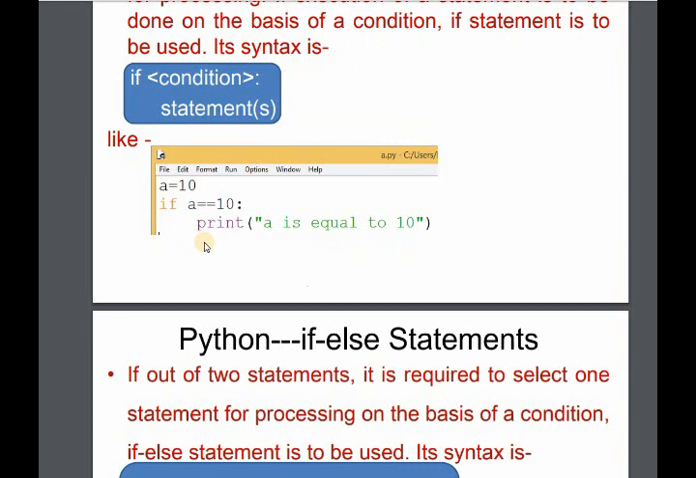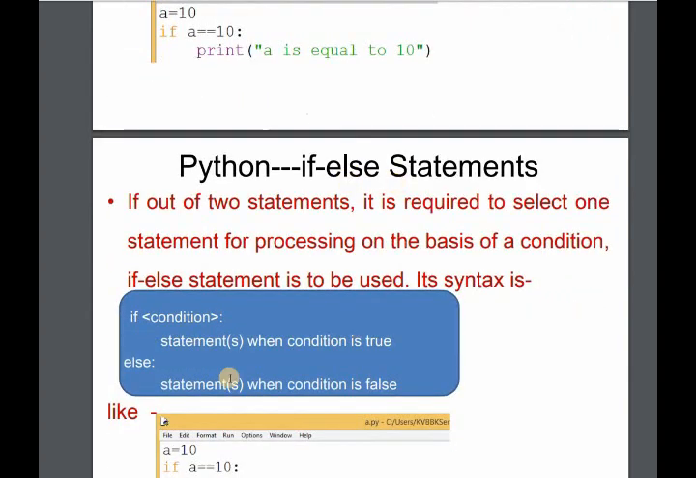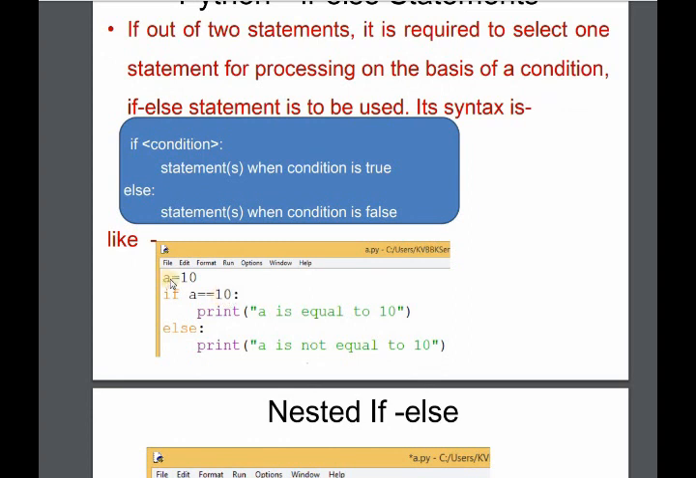If you want to print something when the condition is false, then you have to use the else area also. So if the condition is true, the first statement will work. In an if else condition, that means if the if part is not true, then the else part will work. For example, if a is equal to 10, print a is equal to 10, else print a is not equal to 10. So simply, if you are right, you will work with the if condition. If you are not right, at that time you will work on the else condition.